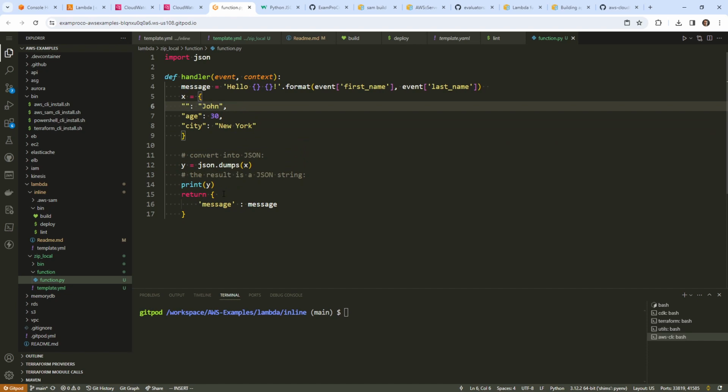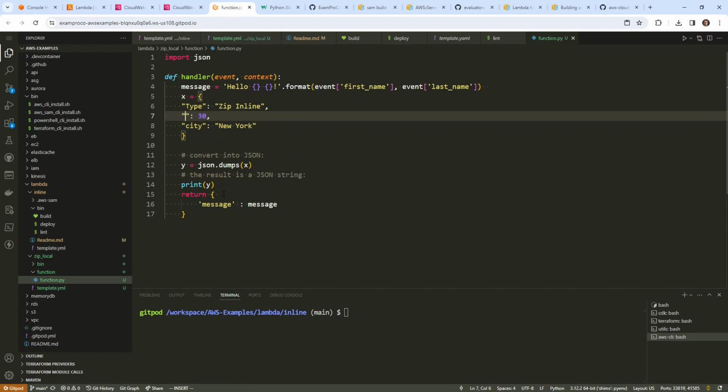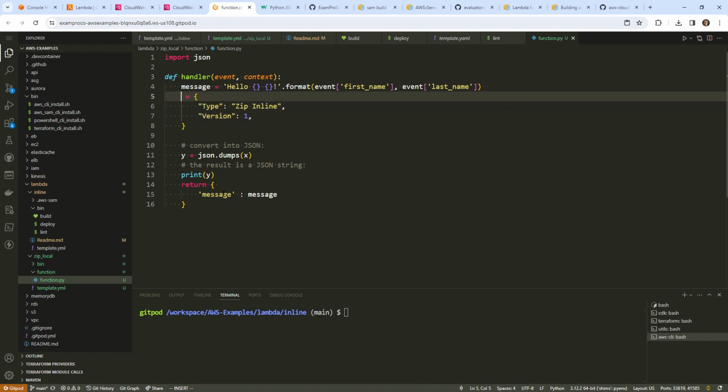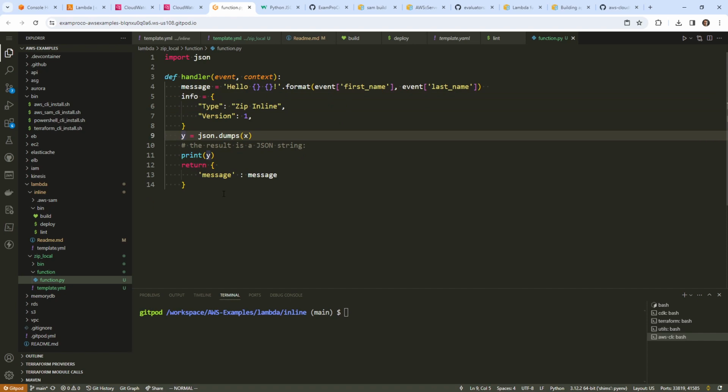So we'll just say type, let's say zip inline. Now this is just an experiment while we're doing this to see if we get better output here. Version 1. Okay, we'll just say info, and then we'll dump that info, and then we'll print the results. Info JSON.